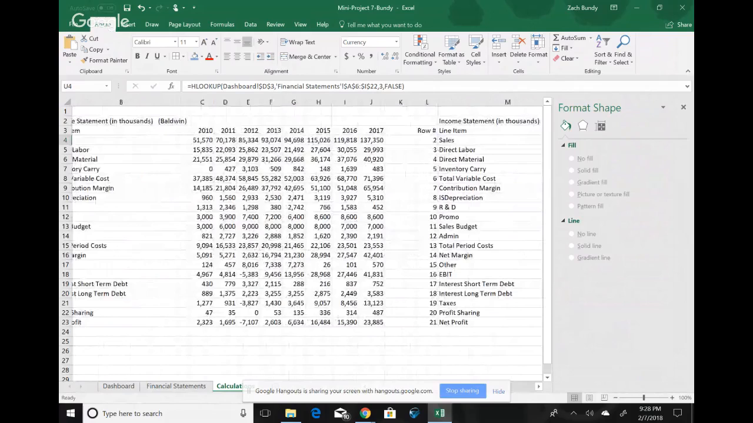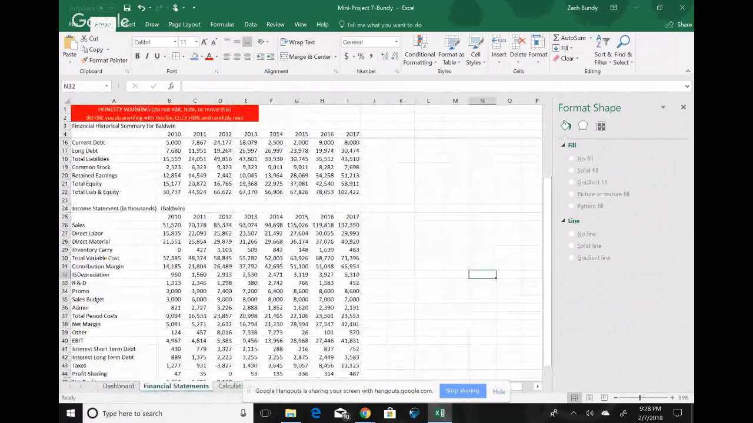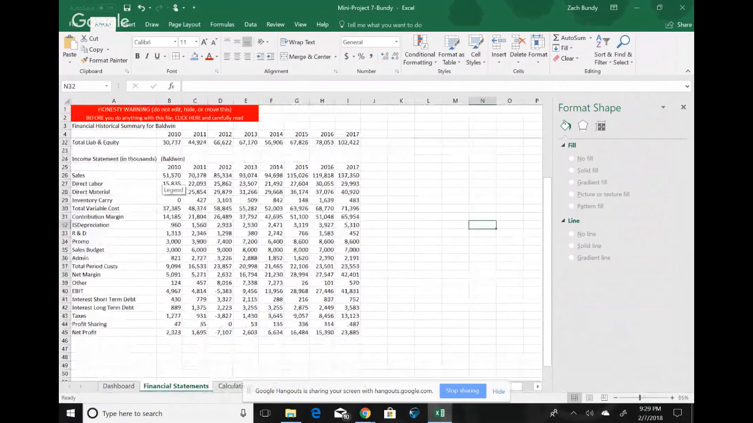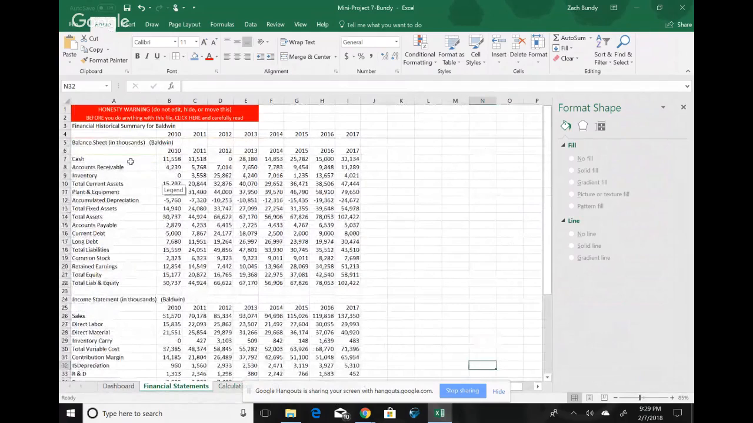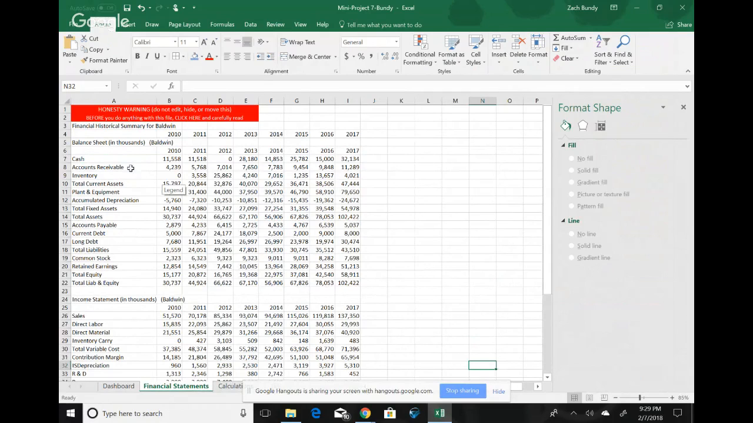Yeah. Except you're not using the income statement with that. You're using the balance sheet. So that's the difference with the first graph. The first graph is the balance sheet. So you're using cash, accounts receivable, inventory, and then total fixed assets. Yep. So it's pretty simple.